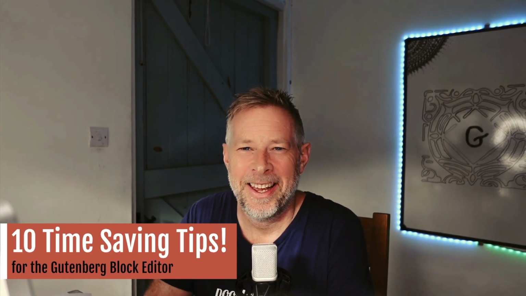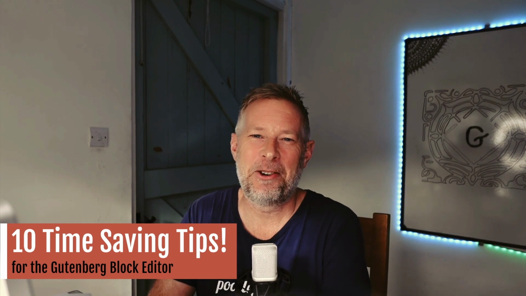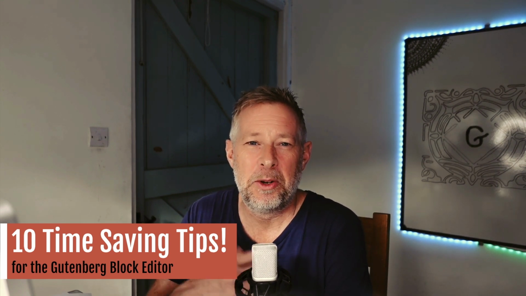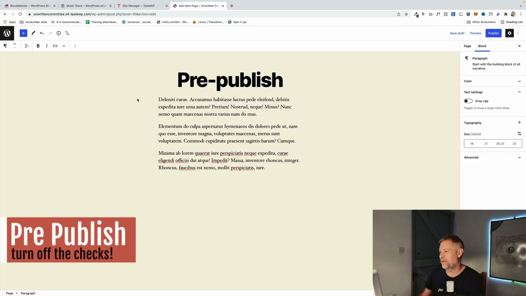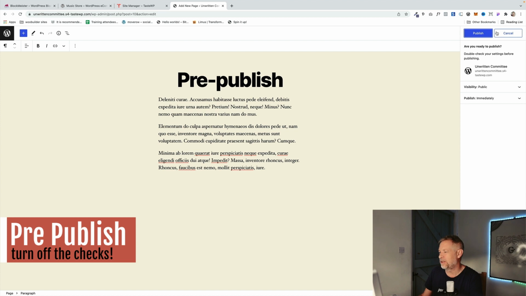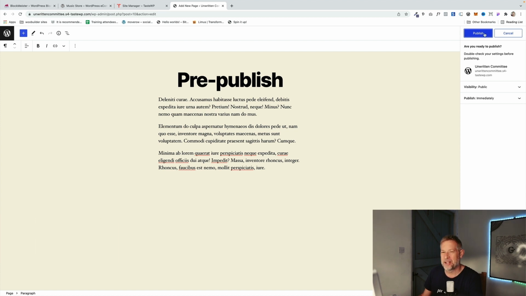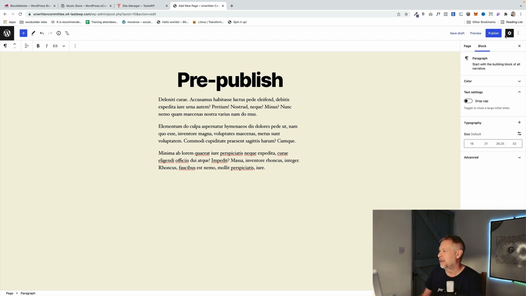So today, here are 10 easy tricks that will save you lots of time when you're working with the WordPress Gutenberg Block Editor. Right, at number 10 is to turn off the pre-published checklist. Normally, when you go and publish a page or post in the Block Editor, you click publish and then it says, are you sure you really want to publish it? Which can get slightly irritating if you are sure. You can turn that off though.